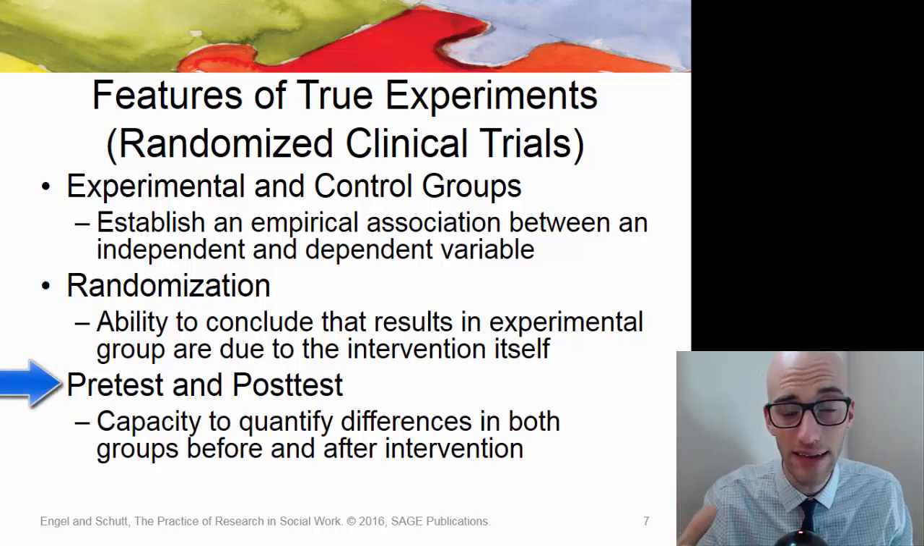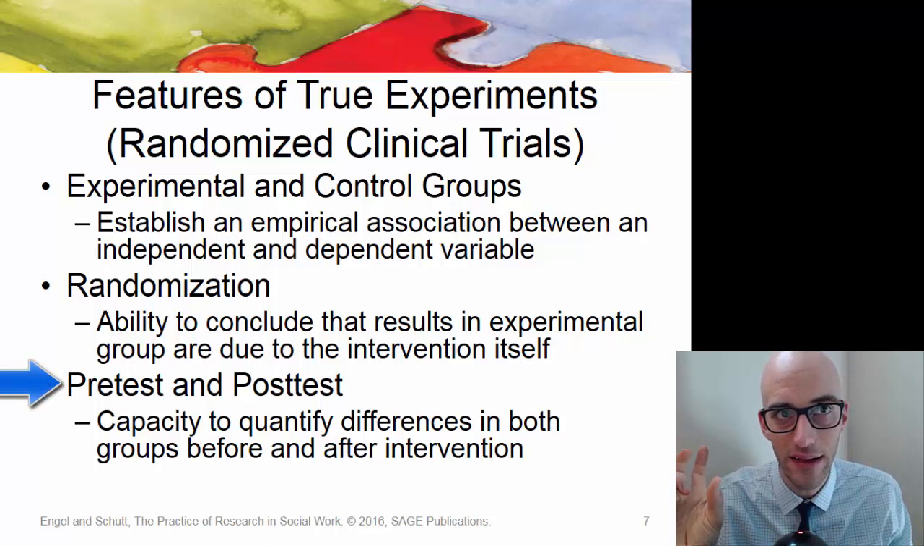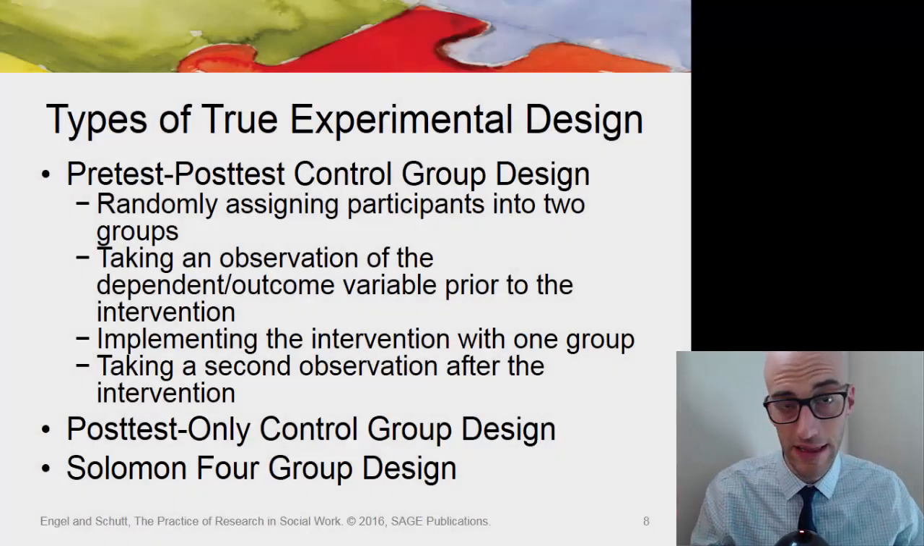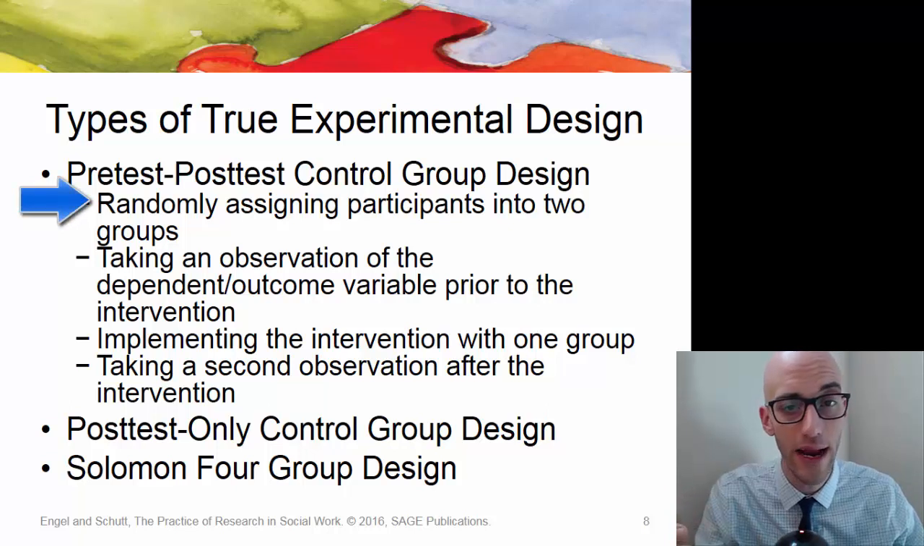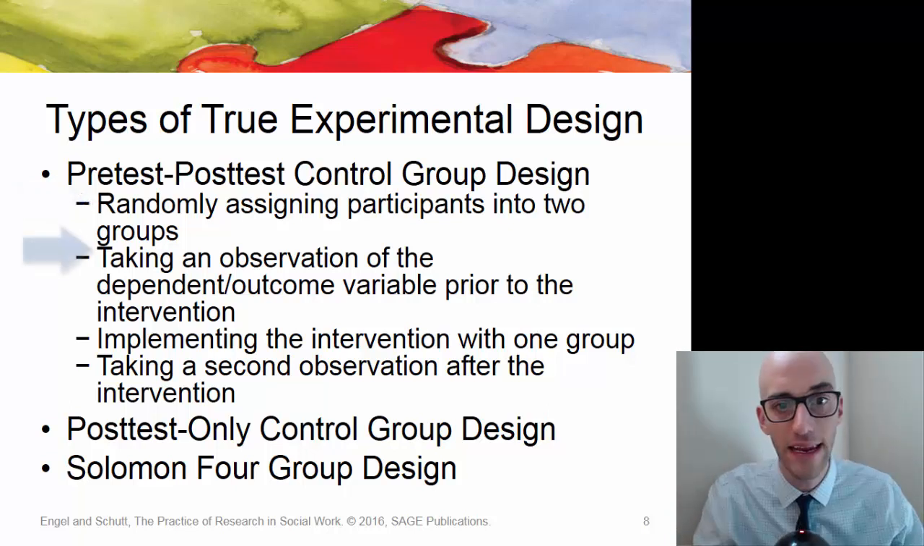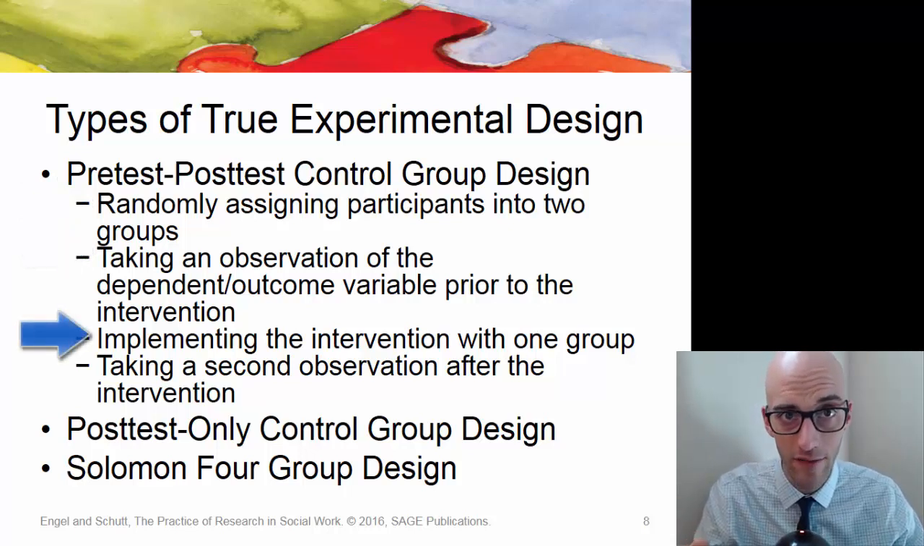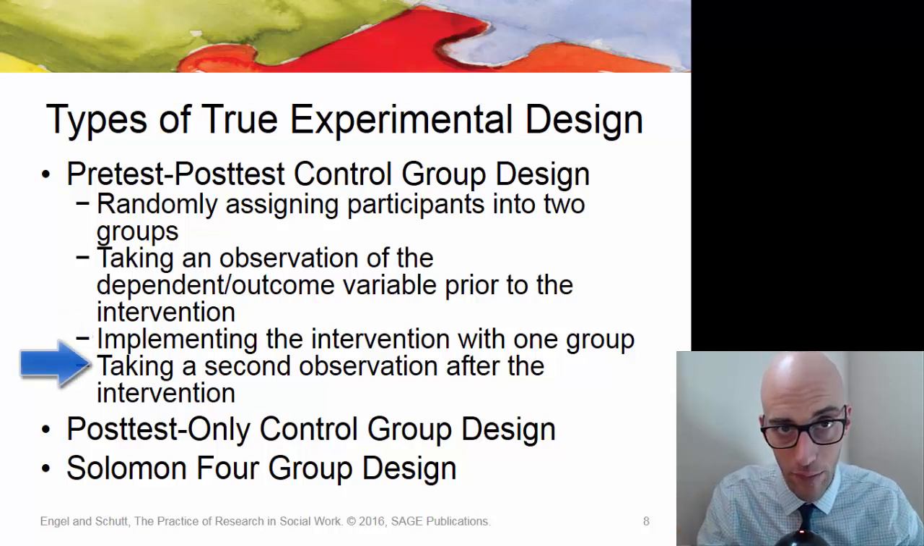And a pre-test and a post-test is also necessary, because otherwise, if we're just doing a one point in time, we can't really show the time-related impact of our study and of our intervention. So some of the different types of true experiments are just like a simple pre-test, post-test. In order to meet the criteria for a true experiment pre-test, post-test, you would need to randomly assign participants to one of two groups, taking in observations of the dependent outcome variable prior to the intervention, implementing the intervention, and then again measuring that dependent variable after the intervention.